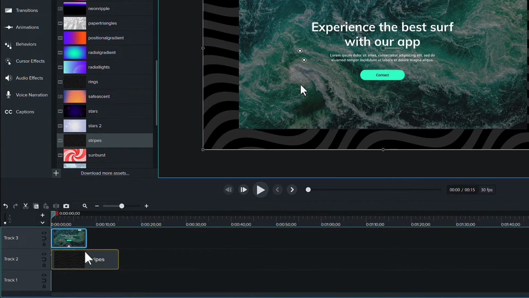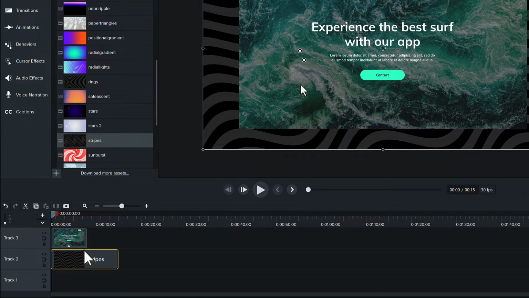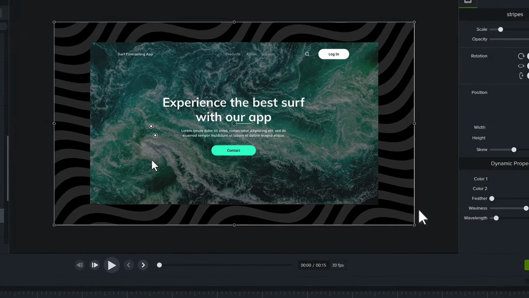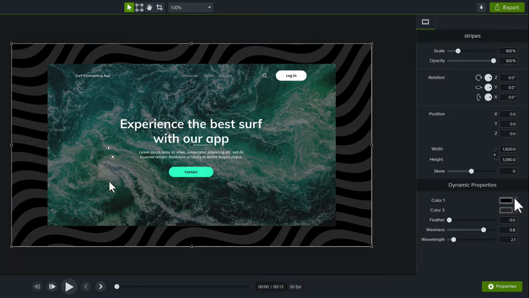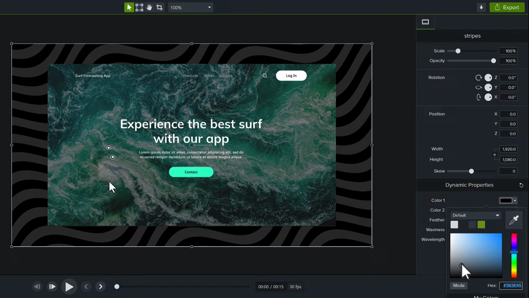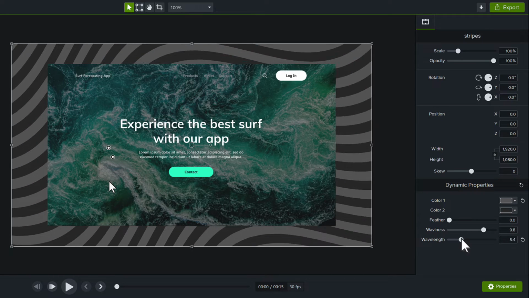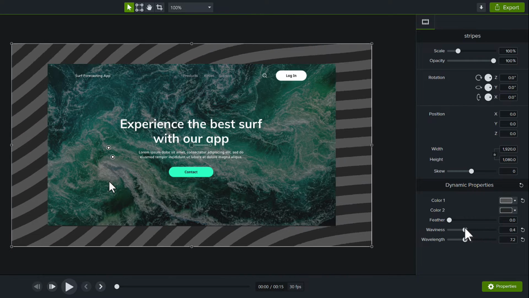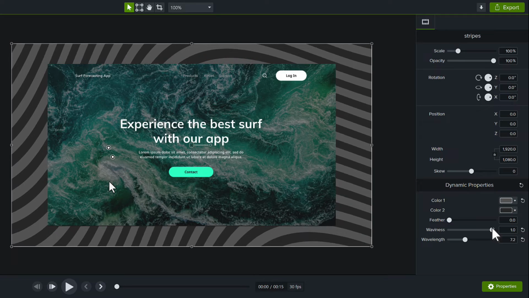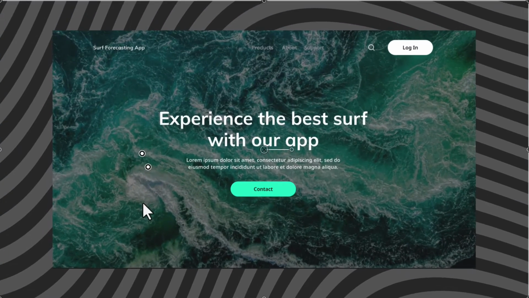Click and drag it to the track below the screen recording on the timeline. With the background selected, go to the Properties panel and customize it. I'll select a new color from the dropdown. Click and drag the sliders to view how they change the background's appearance. Make the stripes wavy or straight. Let's preview it.